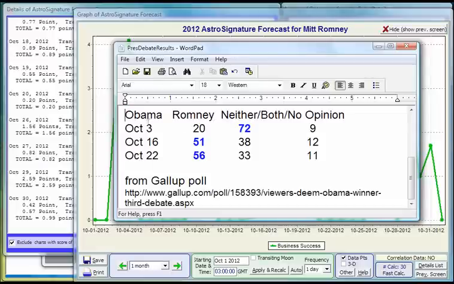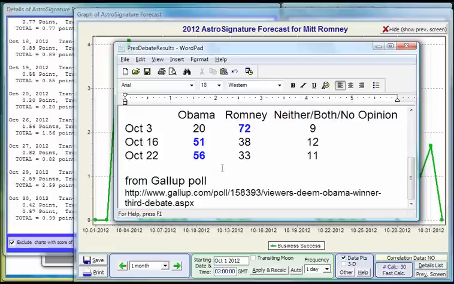Oh wait, I don't have this right here. Let me put my headers up here. This is supposed to be here. Obama, Romney. Okay, fix my file there.